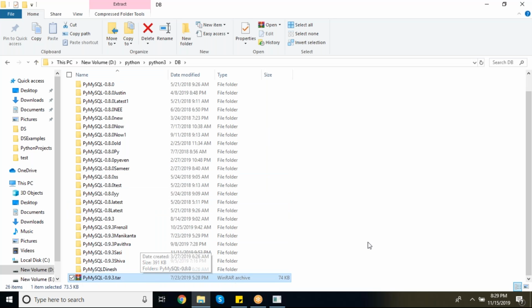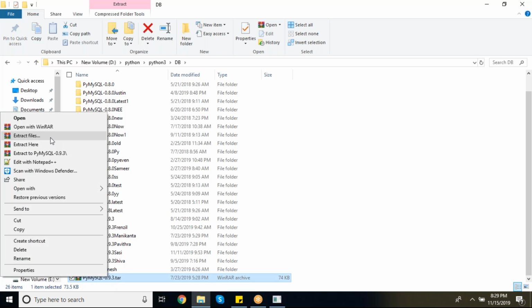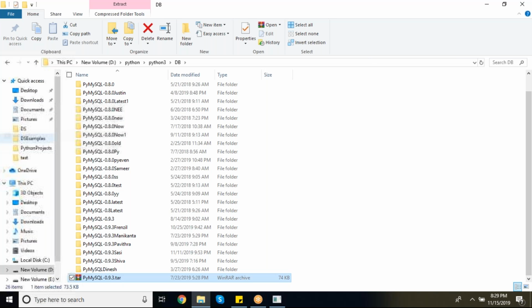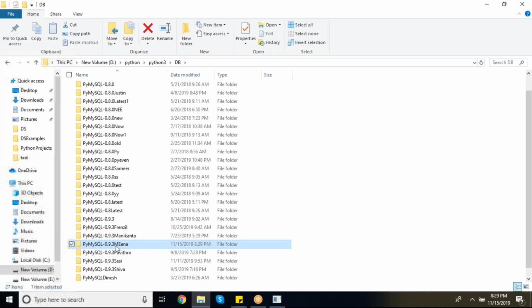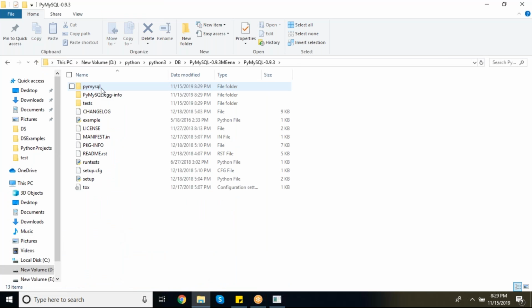For your sake also, I will extract one copy. You can see, I will extract. Okay. See, here one folder got extracted. Here your PyMySQL libraries are there. Clear, Nama?